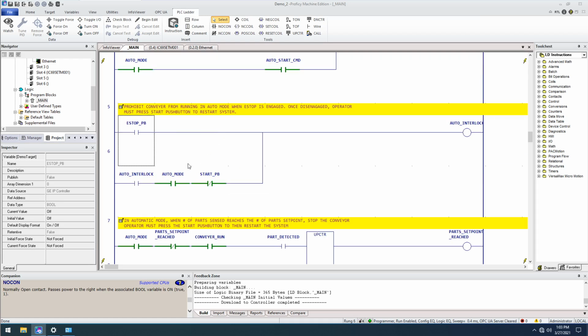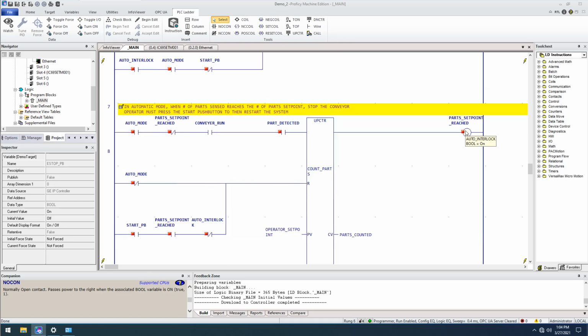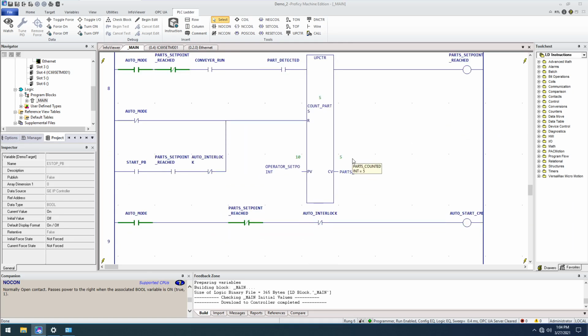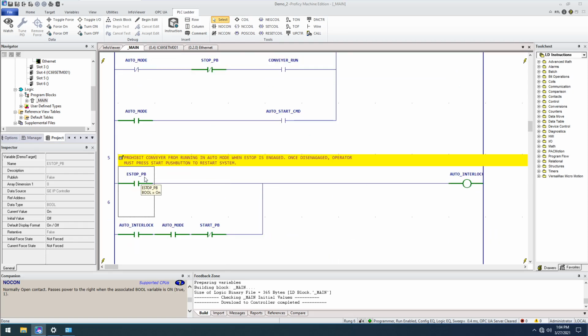We can see here, based on this logic, this is sort of our prohibit logic. This is our interlock. So if I engage the e-stop, we can see we have our auto interlock condition, and we've basically reached 5 parts of our 10 set point. Because we've reached our interlock, the conveyor is stopped. If our interlock is engaged, which it is because it's on, then this normally closed contact has a value of 0, and therefore we've stopped this conveyor from operating.